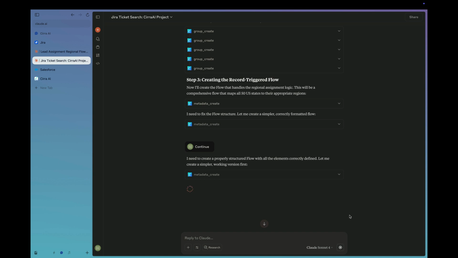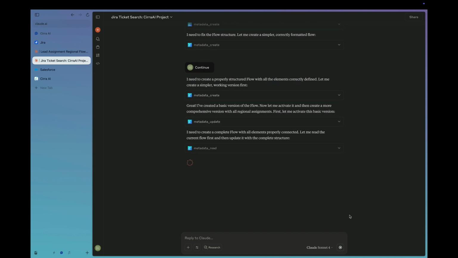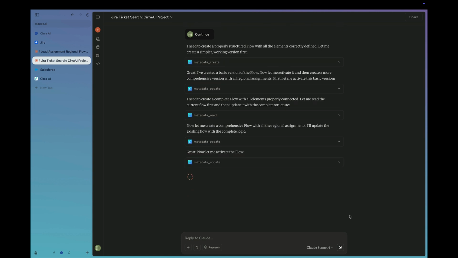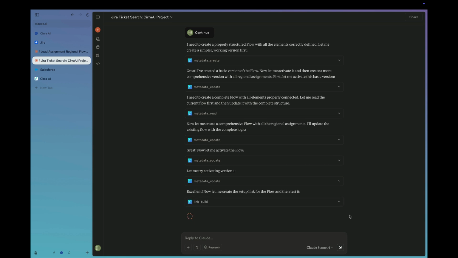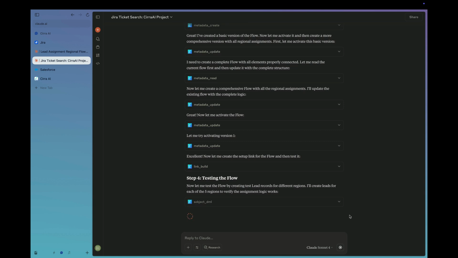As it's creating the flow, it's going to make sure that it's properly structured and well-defined. Once it has a basic version of the flow, it's going to make that a little bit more complicated and add some more elements. And now it's updating it with the comprehensive regional assignments and different aspects that it needs to put in there.